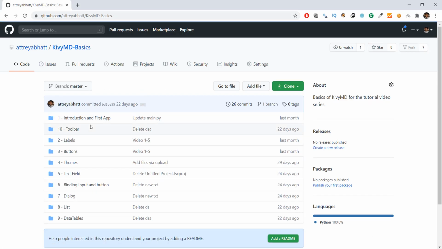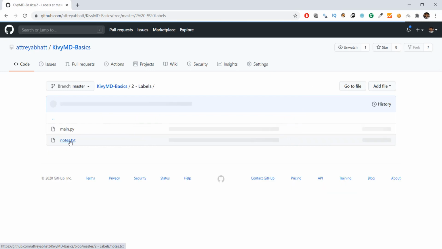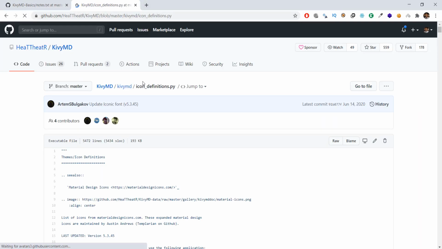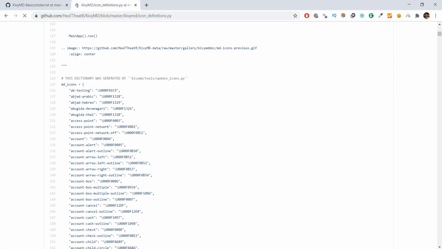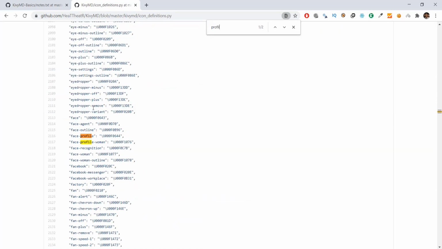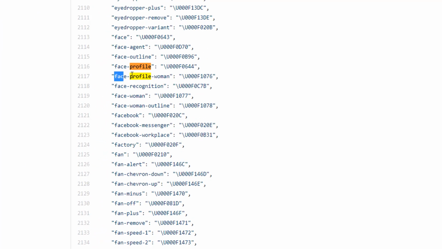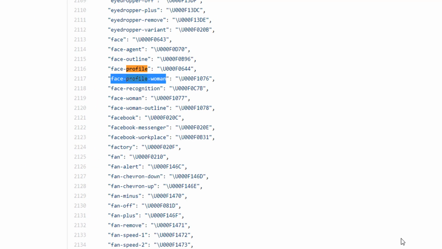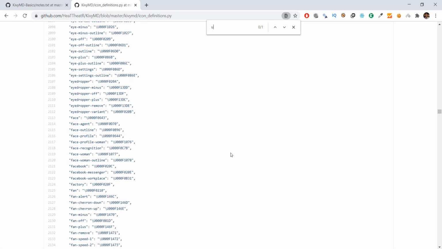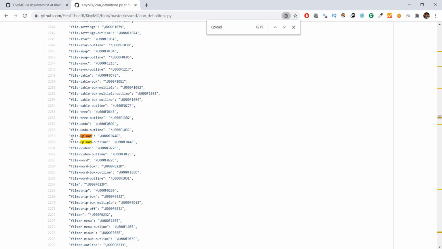If you go to our KivyMD-basics and go to my labels folder, inside it go into notes.txt. You can go to this MD icons link, copy it from here and paste it in the URL. If we scroll down a little bit, you can see all these Android icon names that are already inbuilt inside KivyMD. We're going to search for maybe profile or something. So you can see there's this face profile woman, and we are going to copy and paste this over here. And then for upload, let's search for upload maybe, and copy this file-upload.